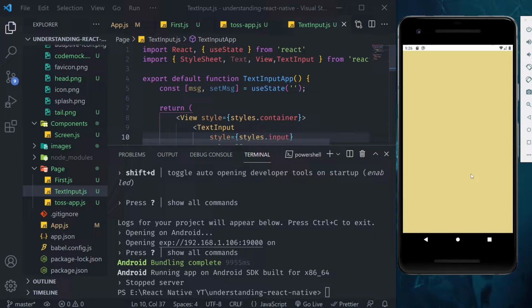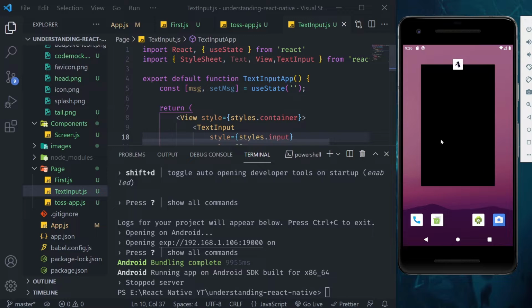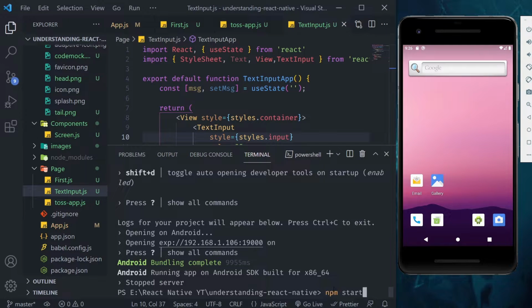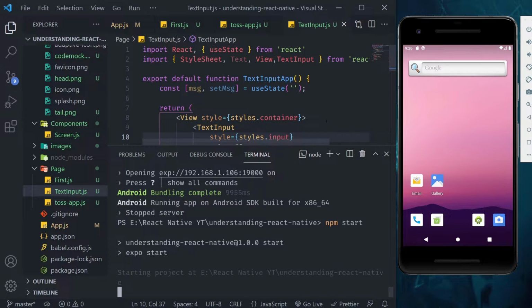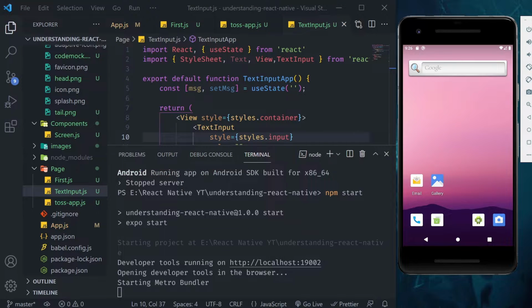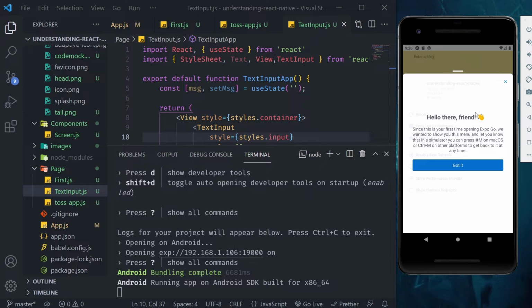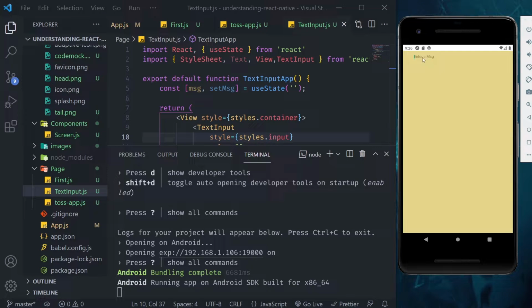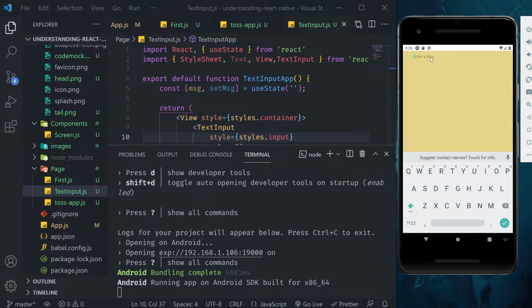Refreshing it. Okay, my emulator is hanging, so that's why. Give me some time, I will just check it out. Okay, so now it's running, and you can see this is a placeholder. Enter a message there, and we can type something here, but it's not working perfectly.